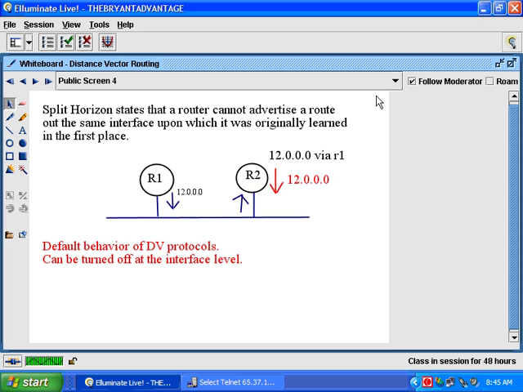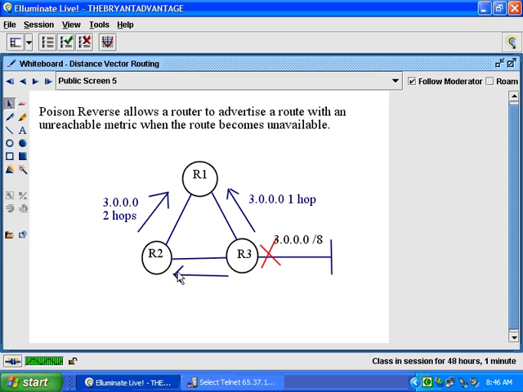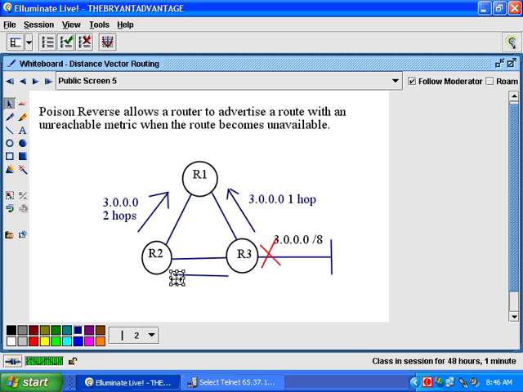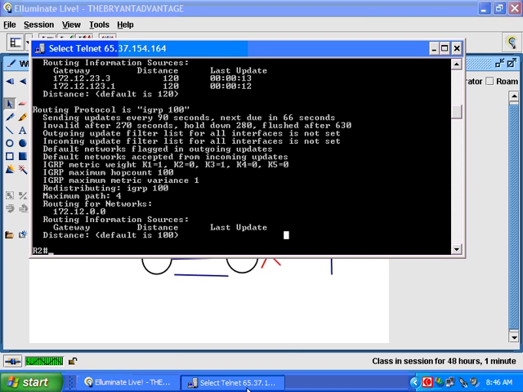So if it stops advertising it, it's not going to send it to router 2. So we'll just take those arrow points off. It's going to stop advertising it to router 1. And now we have a little problem though, because router 2 is going to continue advertising it to router 1 because of the slow convergence of distance vector protocols.